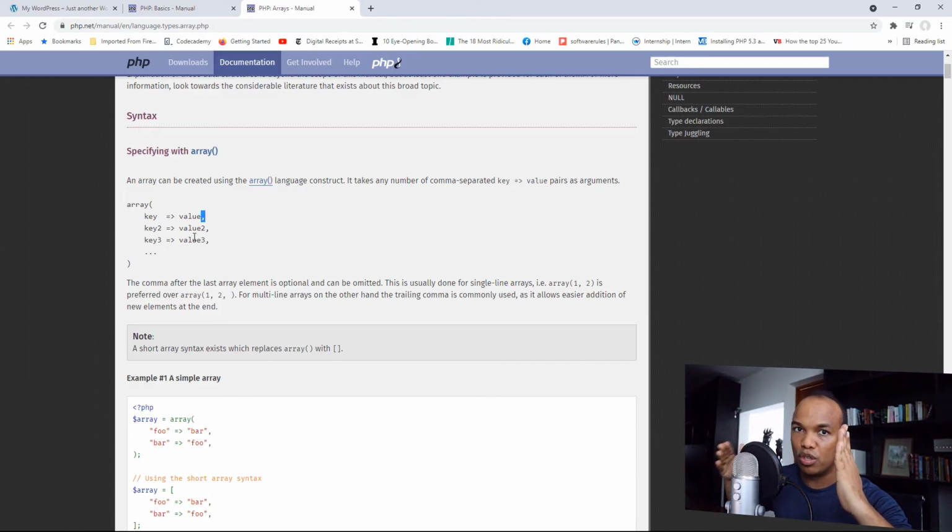Is it red? Is it blue? Is it green? You can have the font size. That font size could be the key. So the value could be 26 pixels, 30 pixels. It could have a font family, which would be Montserrat or Tahoma, and so on. That's basically what an array is.